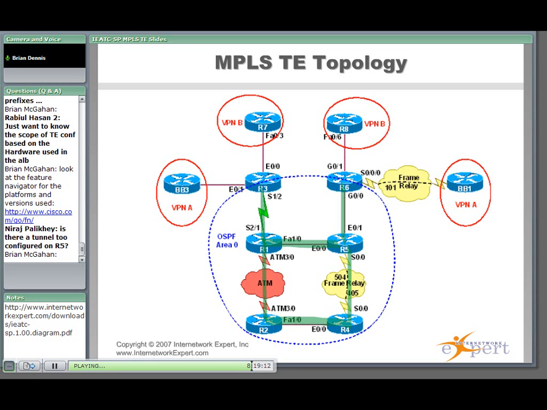Okay, so let's look at a little bit more configuration. Let's look at the explicit path option here for MPLS traffic engineering. And let me share this back out real quick. Any questions up to this point here?